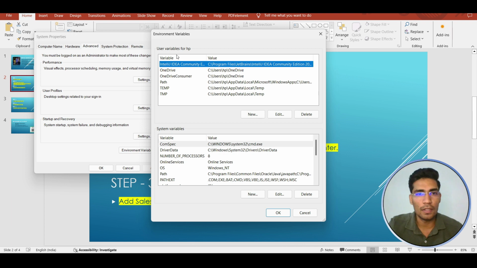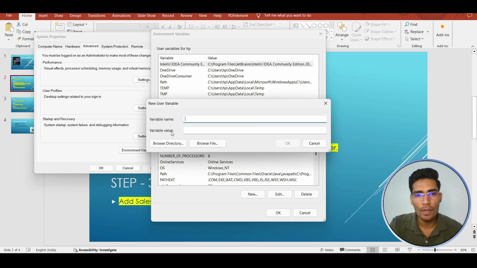In this, if you have multiple users on your laptop, let's say a parent user, a child user, and a different one you have created in your personal name, and you are using your personal one, you can add your path in this. If you are the single user and your laptop is used only by you, then you can add into system variables as well. You need to click on new and give it the name Path, and to paste the location over here, you will open your folder.